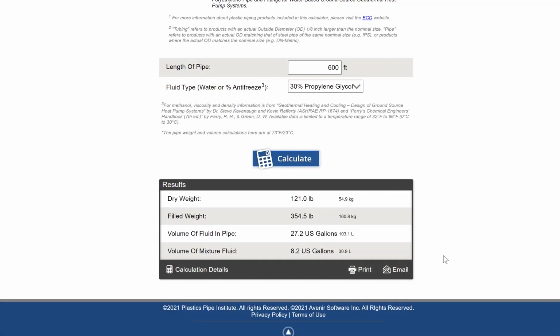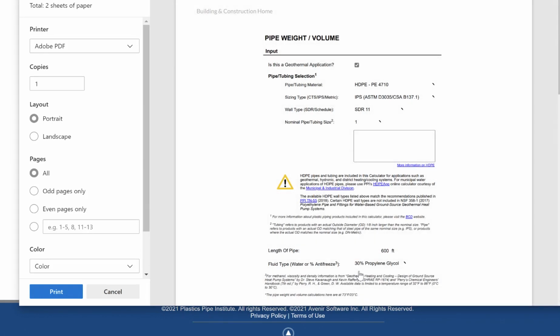To share this result with somebody, you have a couple of options. You can print the result. If you click print, it'll open up your print function on your computer. You can print it to paper or to a PDF file and save it if you like. I'm not going to do that now.